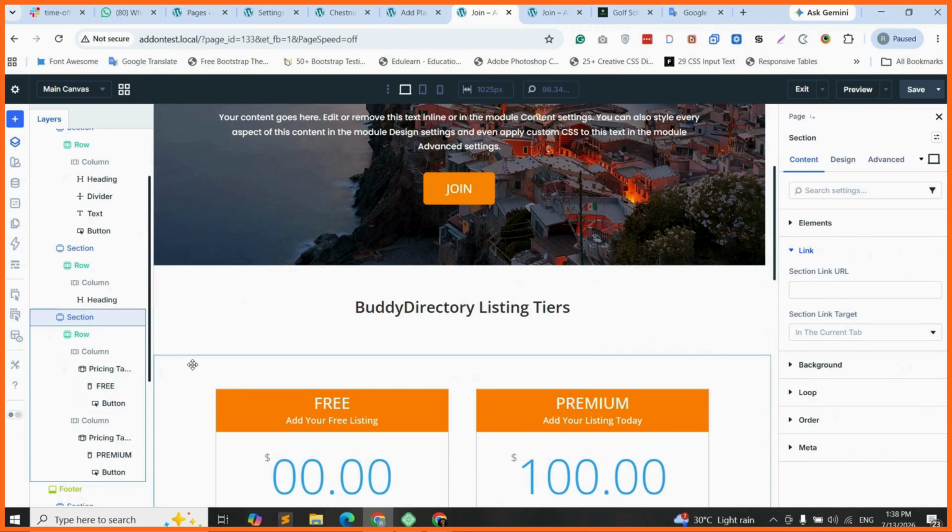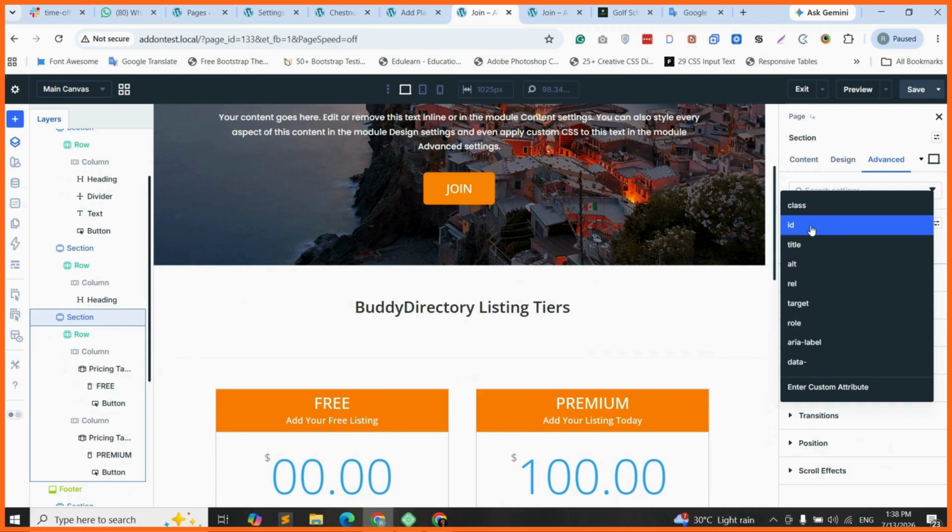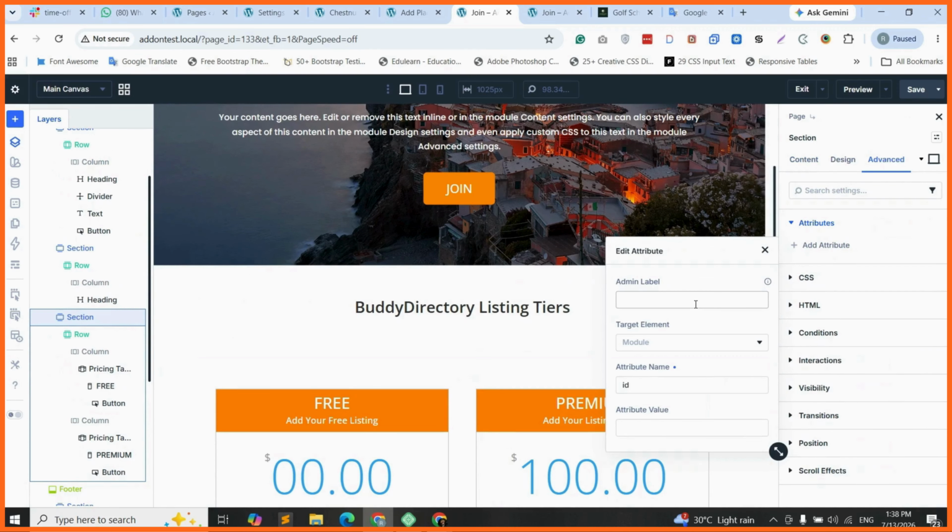Then what we do is add an ID to this section. Going to Advanced, going to Attributes, we will add an attribute. Clicking on ID, we will name this ID pricing dash table.